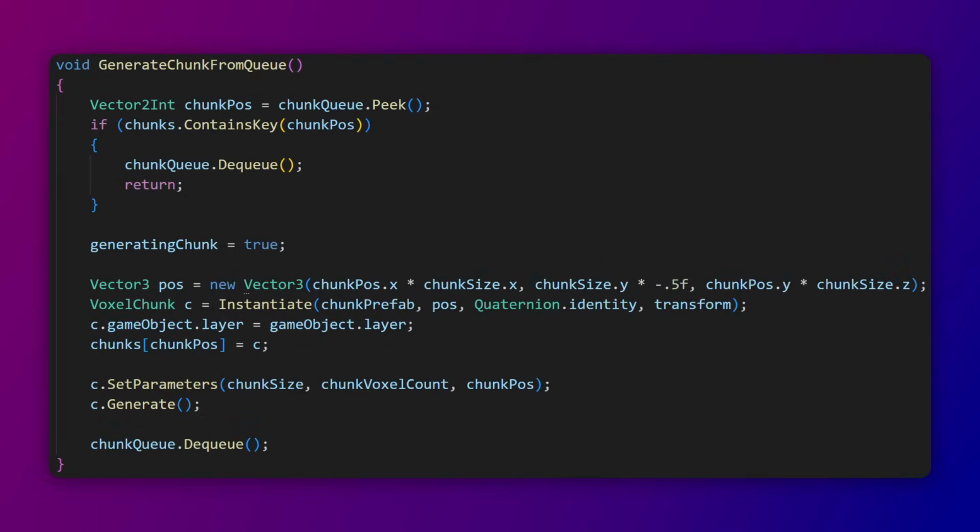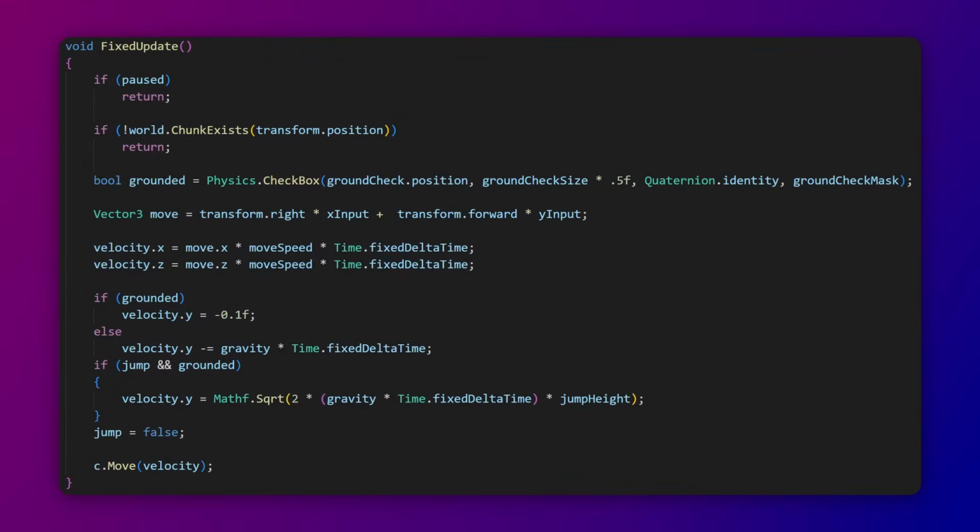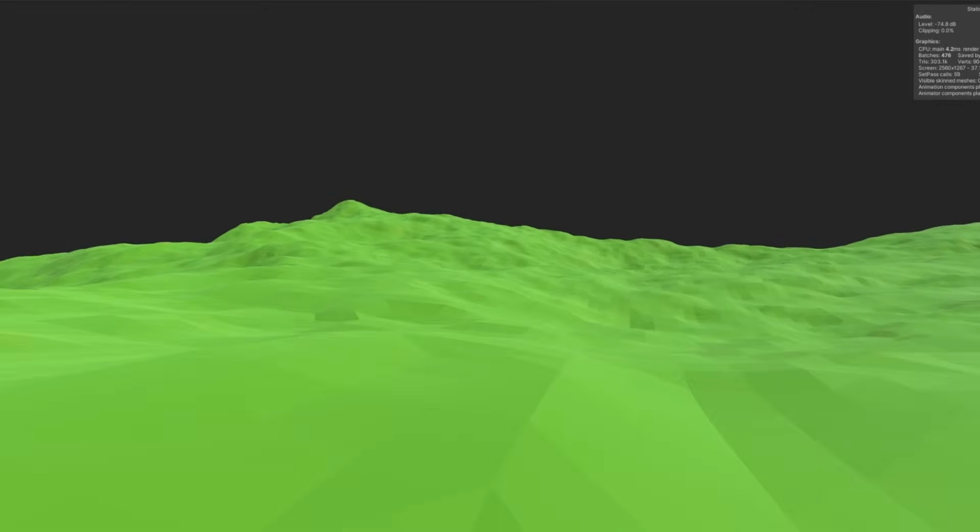All of the generation logic is in the chunk script, so this generate chunk from queue method just sends all the right properties to the chunk and then calls its generate method. I also made this player script. Most of the code was from Brackeys. And with that, we now have infinite world generation.